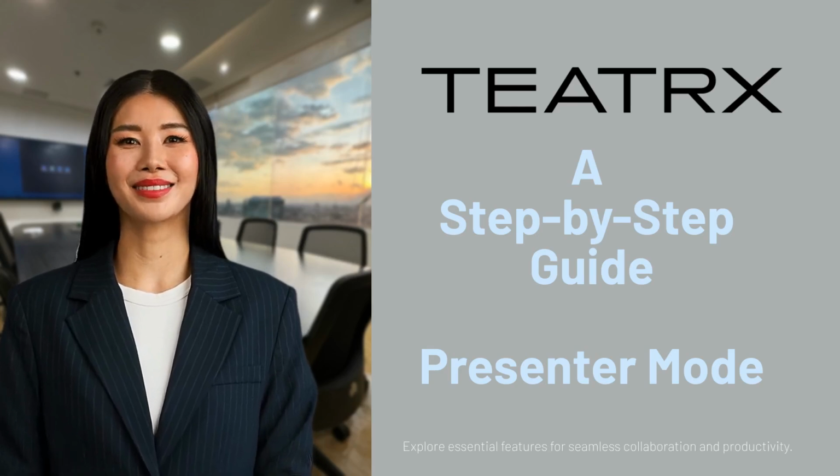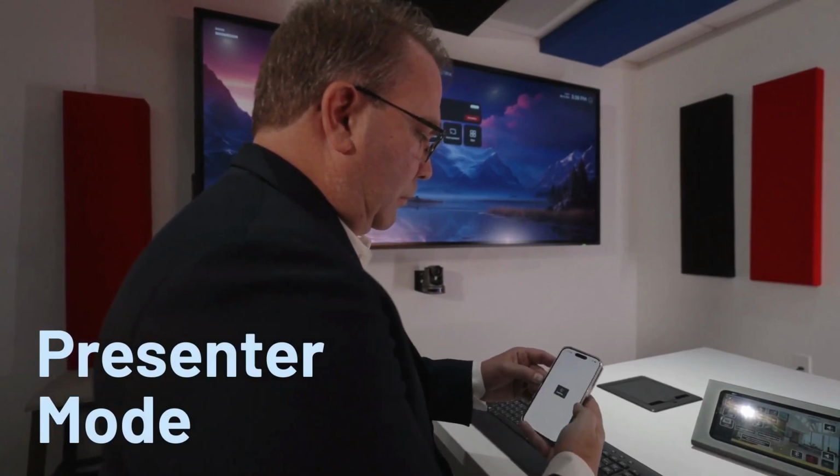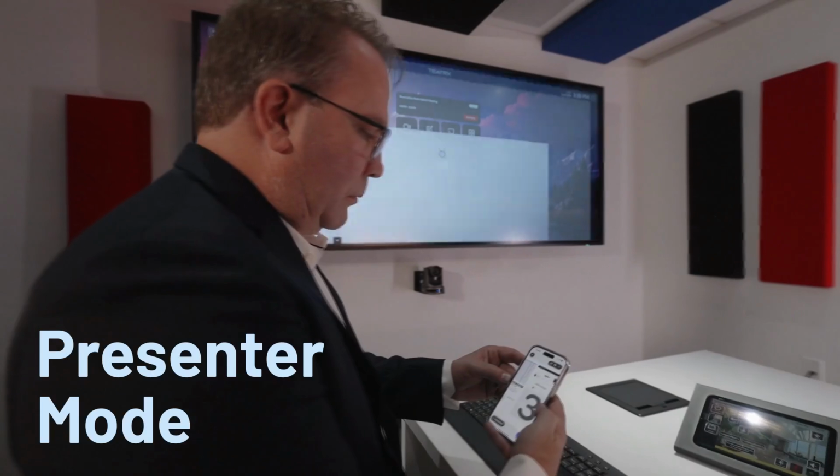Let's get started. Here is how to use presenter mode within the Mago Workspaces platform. Presenter mode can only be used within a virtual workspace.